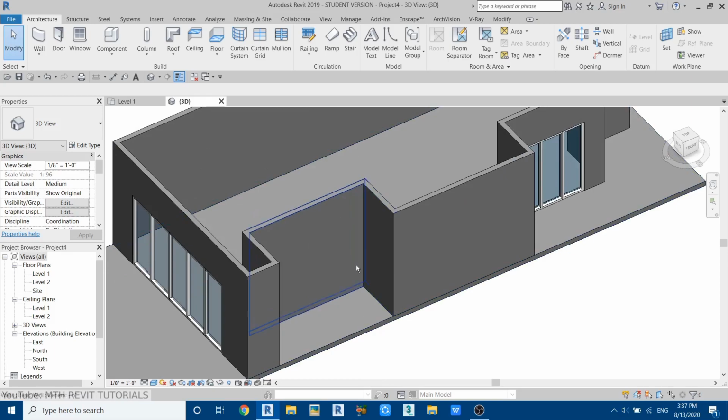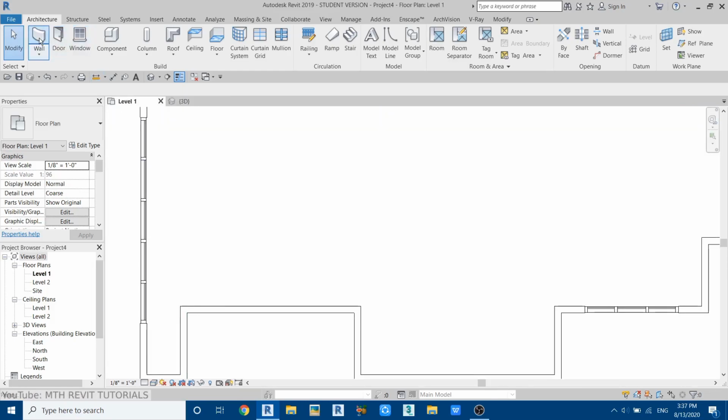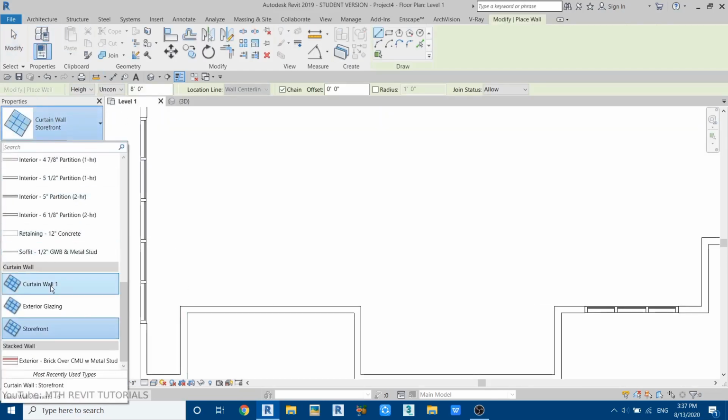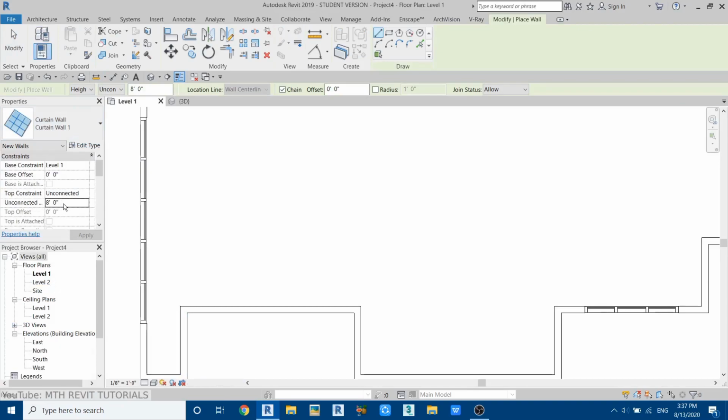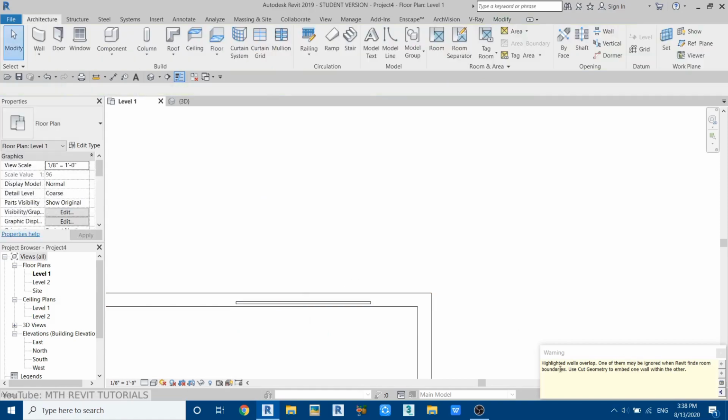Now here we want to add a glass door, so for that we need to create the curtain wall, and then we will just change that curtain wall into a door. So let's go back to level 1, select wall and select the curtain wall from this drop down, and then change the unconnected height to 6 feet, which is going to be the height of this door, and draw a 5 feet curtain wall here. 5 feet. Okay, we are getting the warning that highlighted walls overlap.